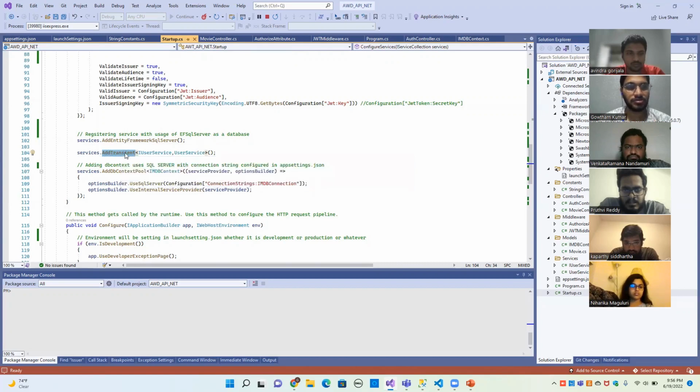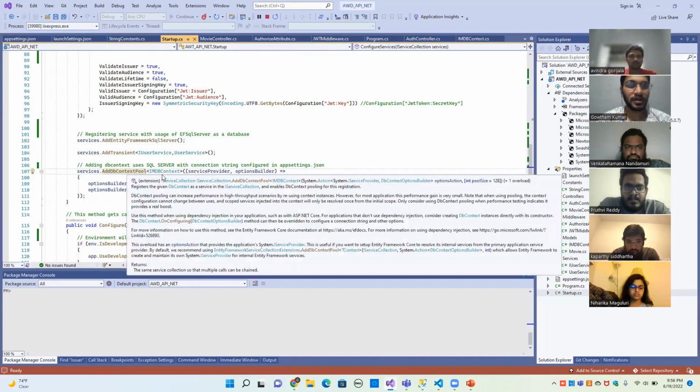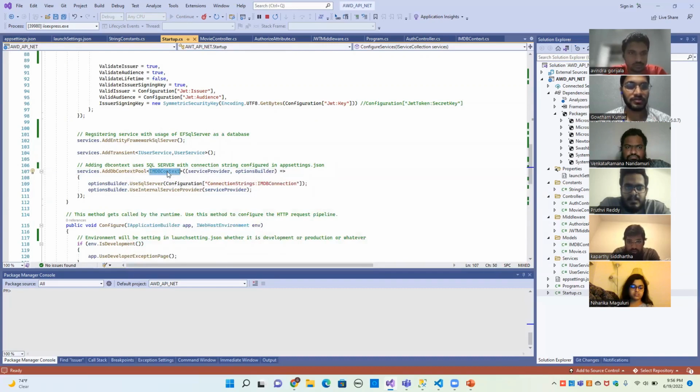Other than this, we have two more scopes, which we don't use: scoped and singleton. So this is the main thing we are using in this particular code. The context pool we need to declare for using the backend DB. This is the main context file which we are creating from the backend, because as we are using the database first approach, we have to say which database we are going to connect to.